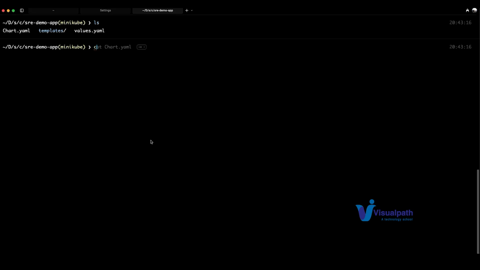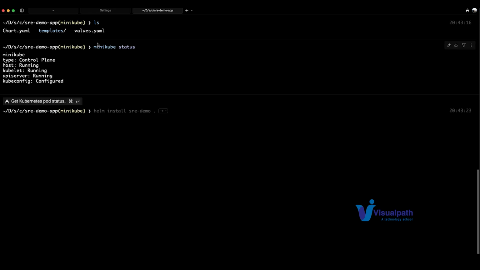Right. So now I'm here. I set up a minikube. Minikube is like a small Kubernetes cluster on my local machine. For my demo, I'm using it. So I'm going to install this.